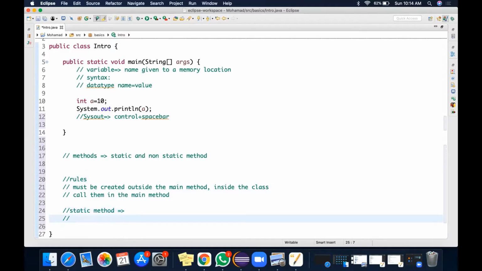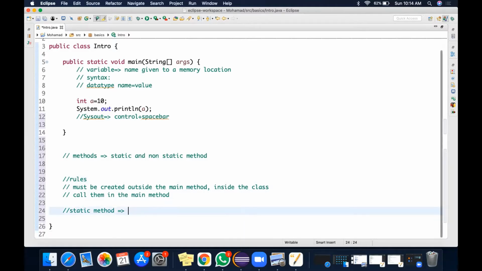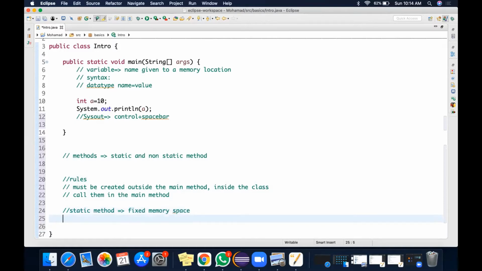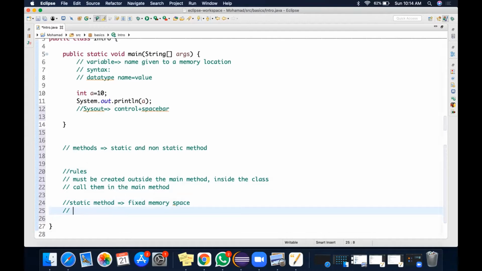So it's the syntax. What is a static method? A static method will have a fixed memory space. So when you try to call it, you need not allocate any separate memory space for calling it. If you want to call a static method, you can straightaway call it. You need not allocate any separate memory space for its function calling. It has a fixed memory space. So let's see the syntax for a static method.